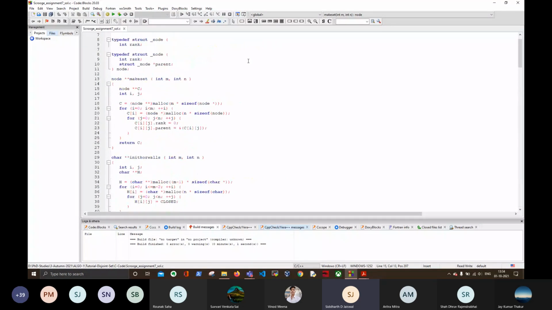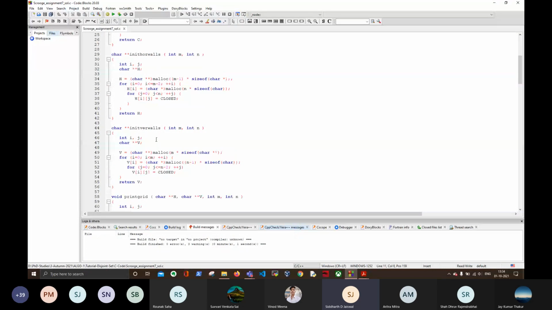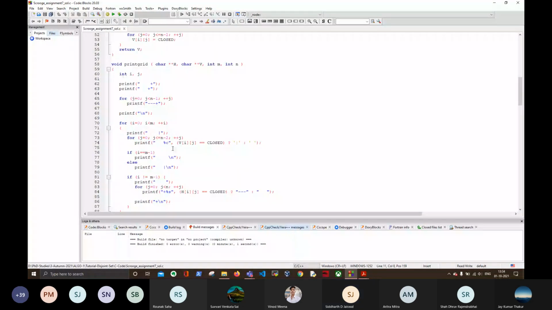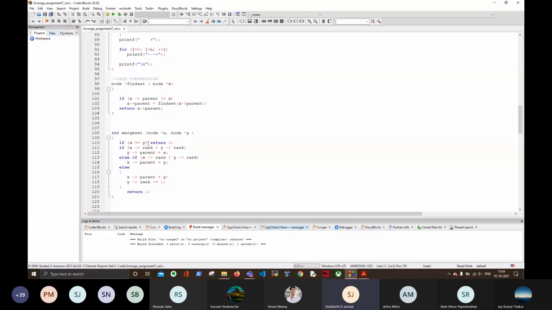Anyway, so these are the header files here, the hash defines, your struct. Then there will be functions make set, init horizontal walls, init vertical walls, the print grid function, as I said. There will be your find and merge set and your find treasure, which is going to call these functions. And this is your main.